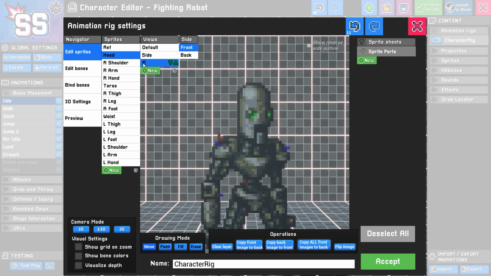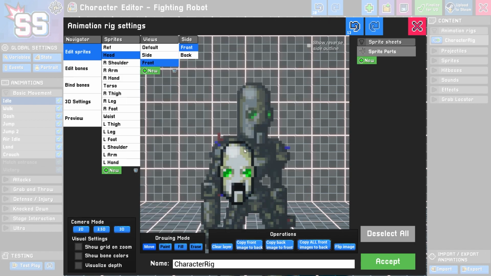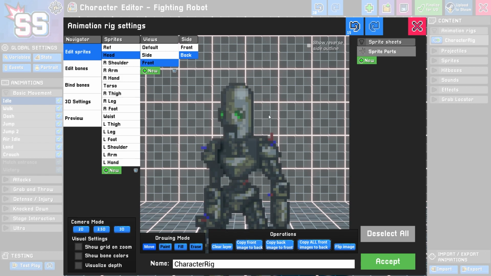Next, we're going to create one called front. I also have a front-facing head sprite as well, so we'll move that into position. And instead of copying front image to back, we're actually going to manually select the back of the head that I've created here. So now we have a true front and back view here.